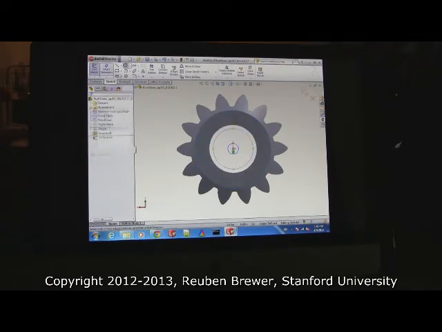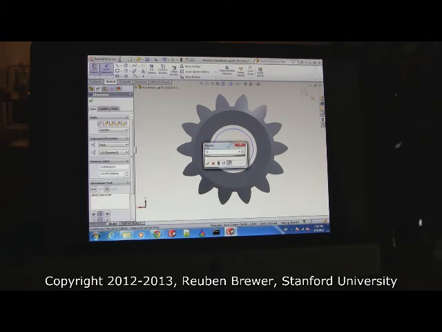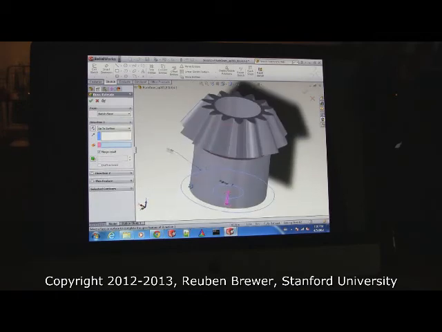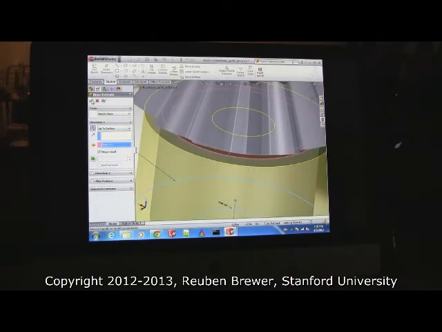Draw two circles. The inner one is 8.1 divided by 25.4. The outer one is 25 divided by 25.4. We're done. Up to surface. Rotate the part. Select this surface, and we're good.